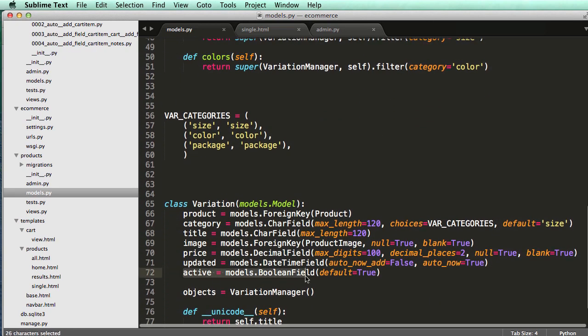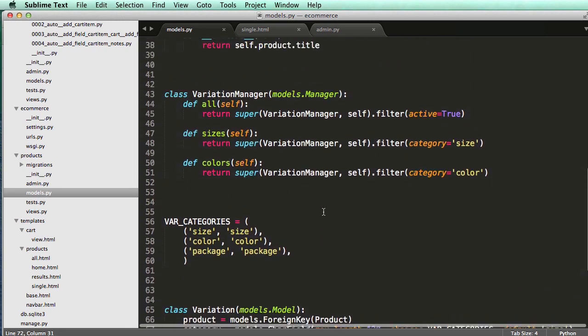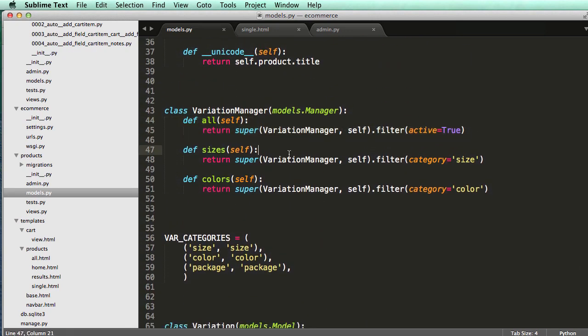If this variation's not active, then we shouldn't show it. That's for all of them, but it should also be for these other ones too. So I'm going to copy this and put it before that second filter, because we want to filter everything that's active, and then we want to filter category. It doesn't actually matter, you could do vice versa, but this will make sure that we're getting all the active ones. We could also do self.all and then filter category. This is actually taking this exact thing and doing that, so let's refactor all that.